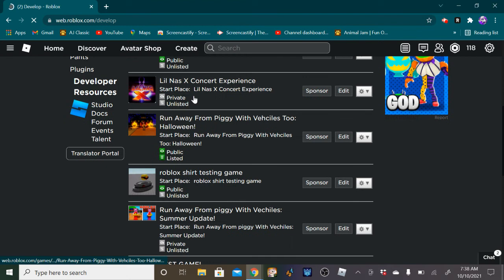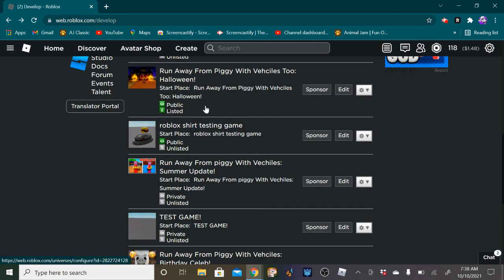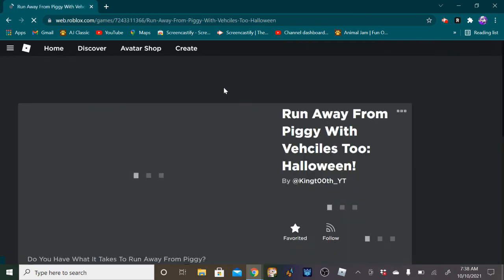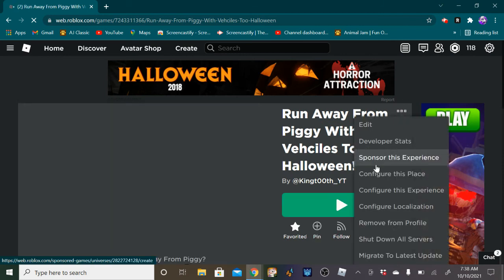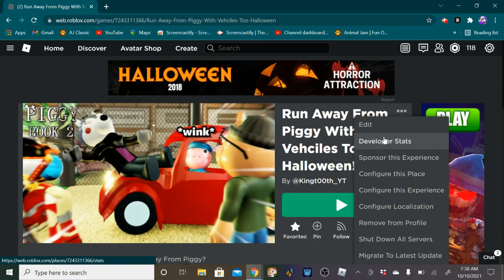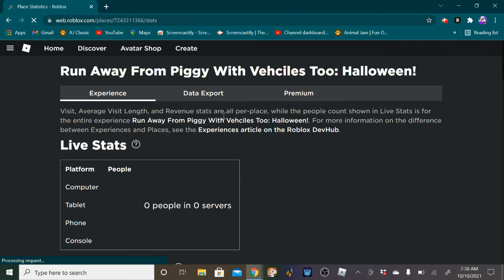Where is it? Oh, there it is. Nope, wrong one. Why is it coming like that? I don't know. Wait, here. There we go. And then what did it say? The premium tab. So we're going to developer stats, I'm assuming. Oh, yep.